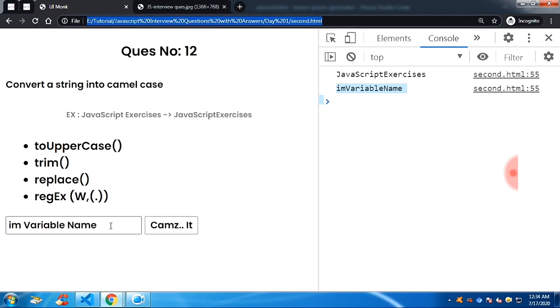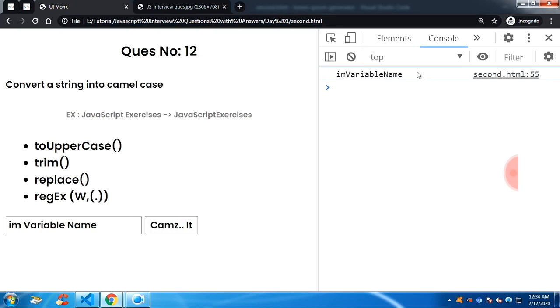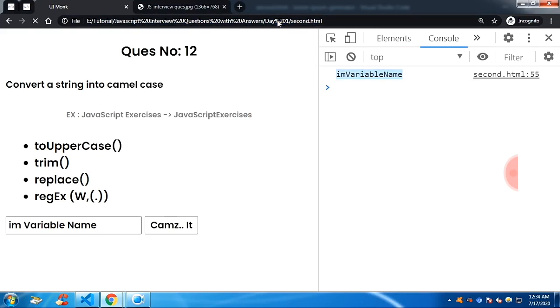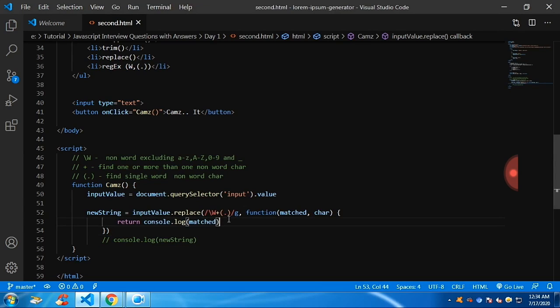If I refresh it again and show you, that's working absolutely fine. And you might be confused, the character in the previous one we were getting as an index, but now we are getting it as a string. How is it possible? It is because we are passing two patterns. The first one is capital W and the second one is dot. You can see in place of this is the match text, we are getting it with the space.